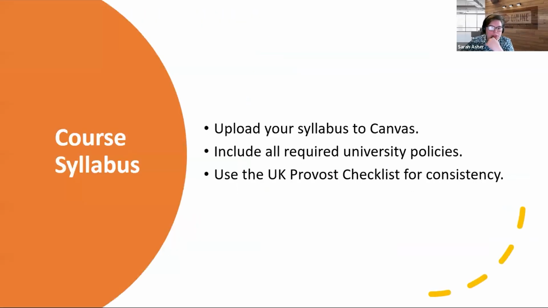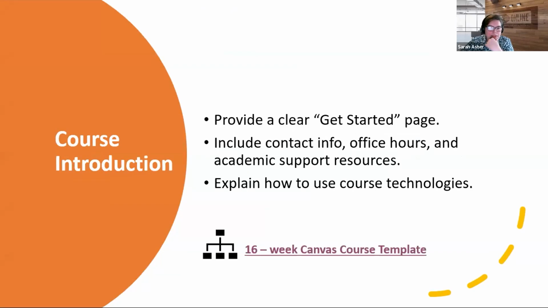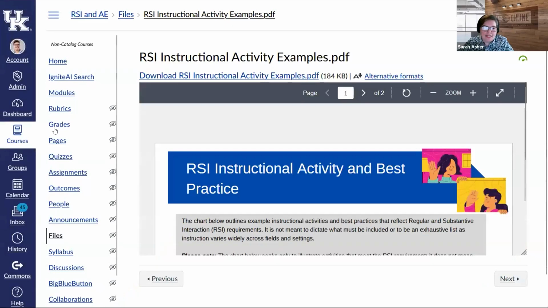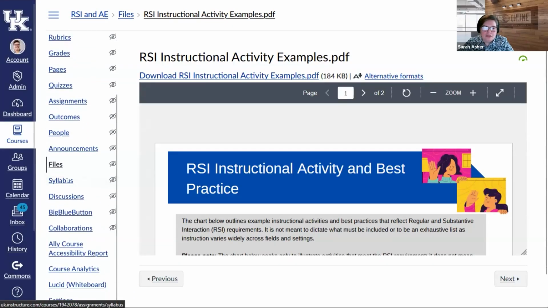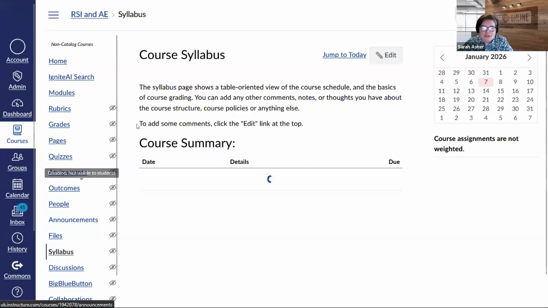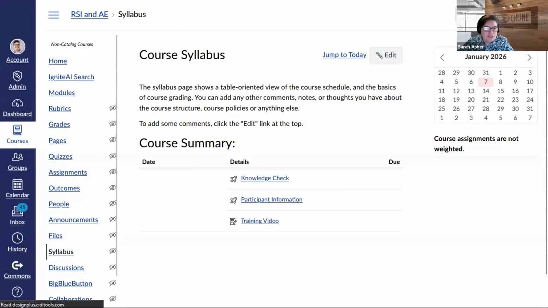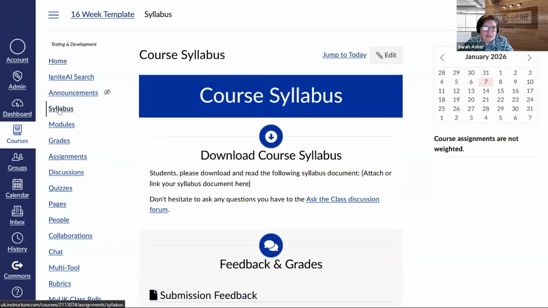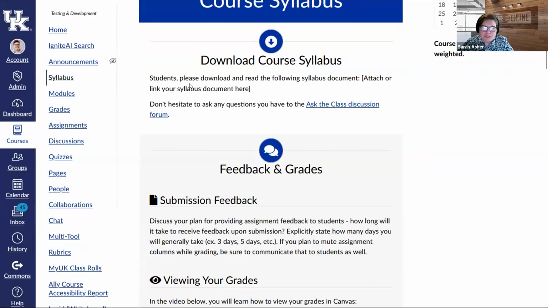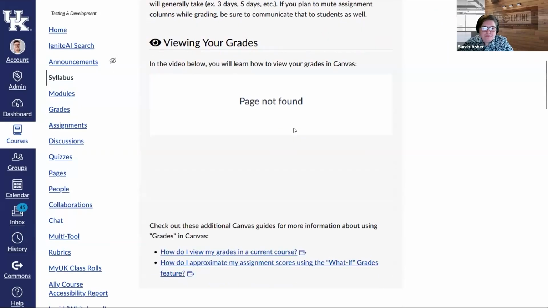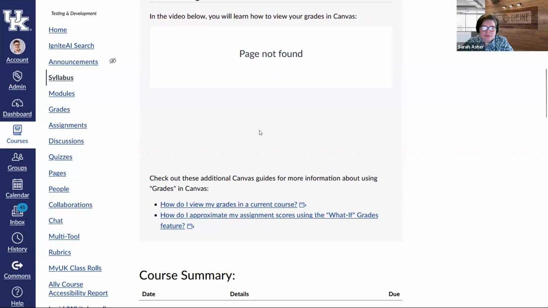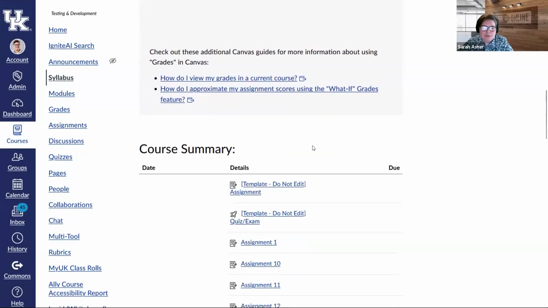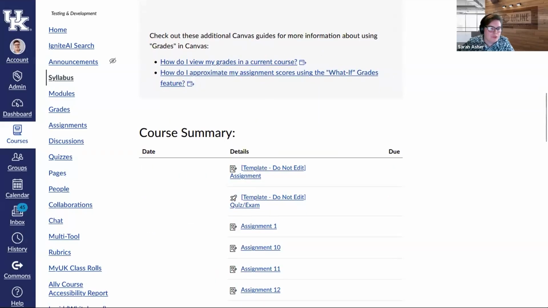So earlier, I talked about uploading your course syllabus and providing a course introduction and a get started page. And so your syllabus has a specific part in your course. There is a pre-created area for you to add your course syllabus. And I'm actually going to go ahead and pop over into the course template as well to show you this, because we have some content pre-created for you to add to your syllabus page. And we may need to update a few of the resources for support in here, but it should provide a lot of good information for you.